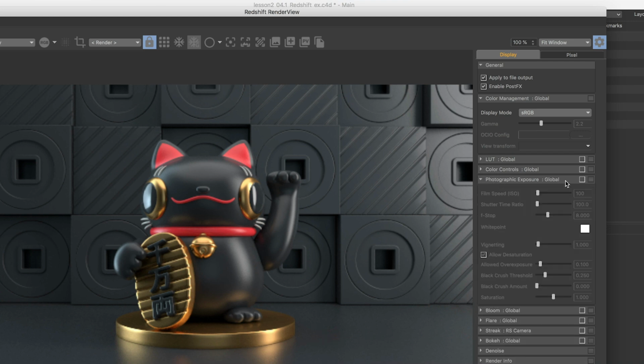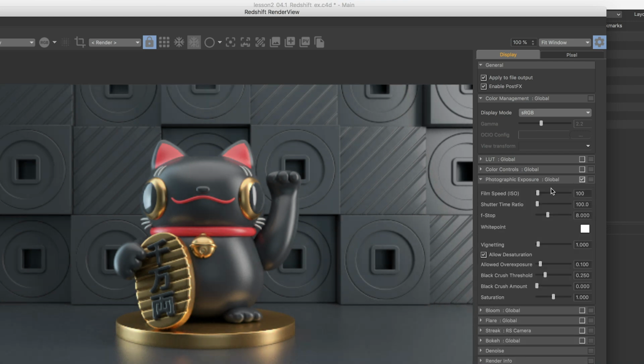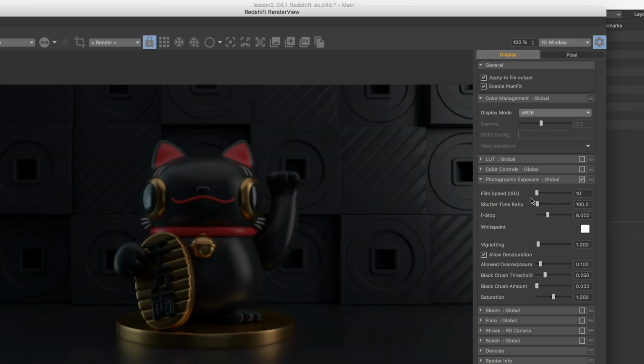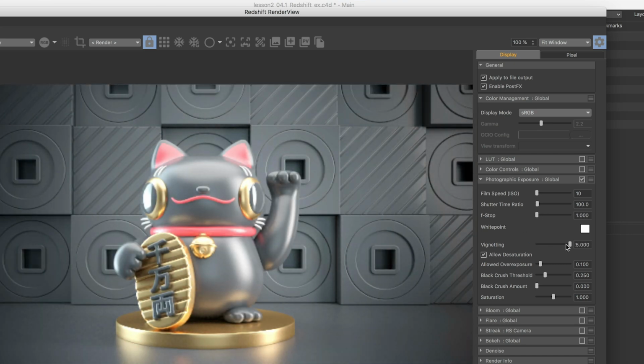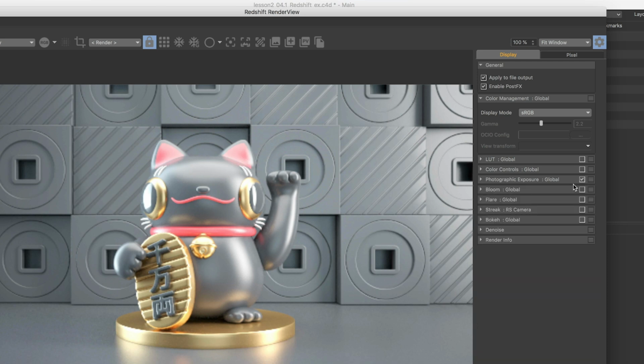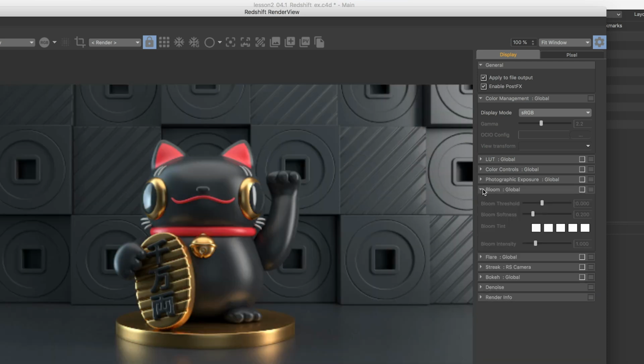Let's go to photographic exposure and check that on. Here you can adjust your exposure based on photography values like f-stop and white point and vignette. That's where you'll find vignetting in here, but I'll just twirl that up, uncheck that. Let's move on to bloom.